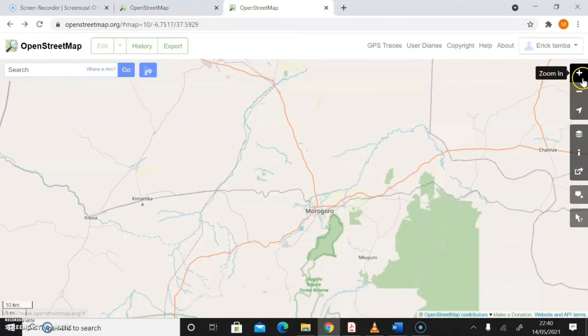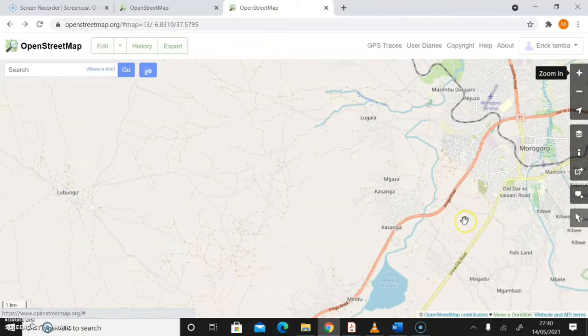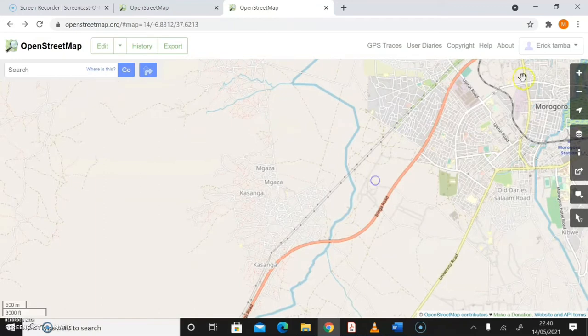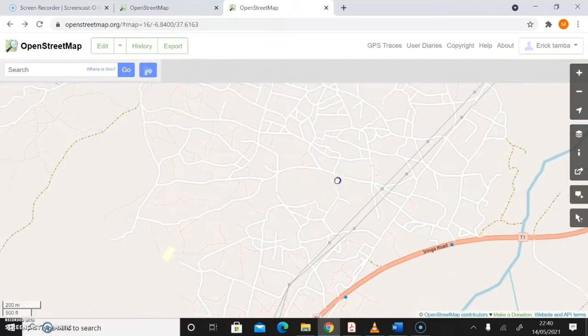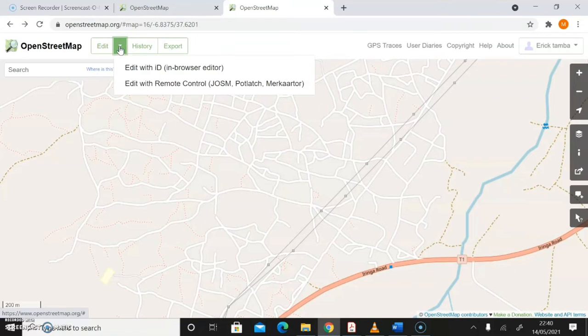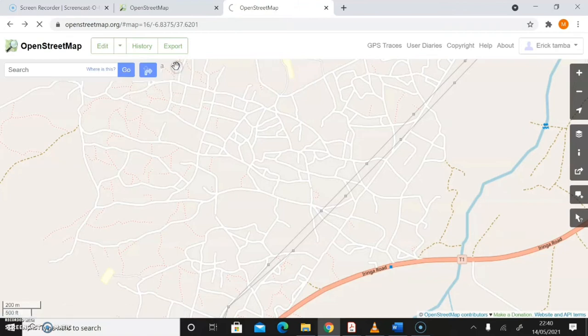I'll go ahead to Morogoro here. I find Morogoro. After you have zoomed in to this place, you can see this edit is activated. So you go ahead to this drop down arrow, and you can see edit with iD editor. We'll use this iD editor to edit. So just click iD editor.